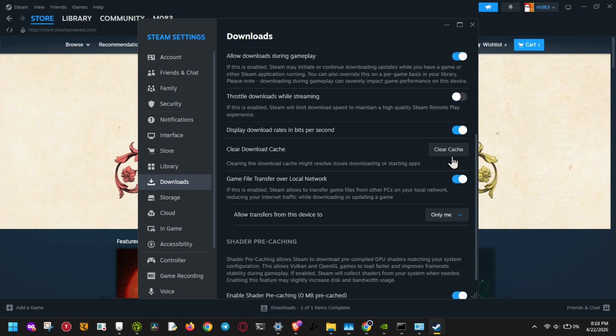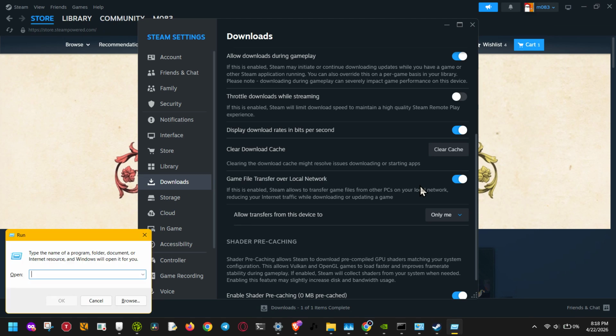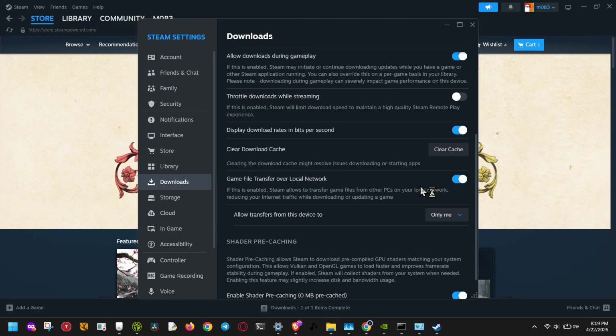If you cannot open Steam at all, there is another method. Press Windows key plus R to open the run box, type steam://flushconfig, and press Enter. This resets the Steam configuration cache and can help repair connection-related problems without reinstalling the entire app. Once that's done, restart Steam and test the connection again.